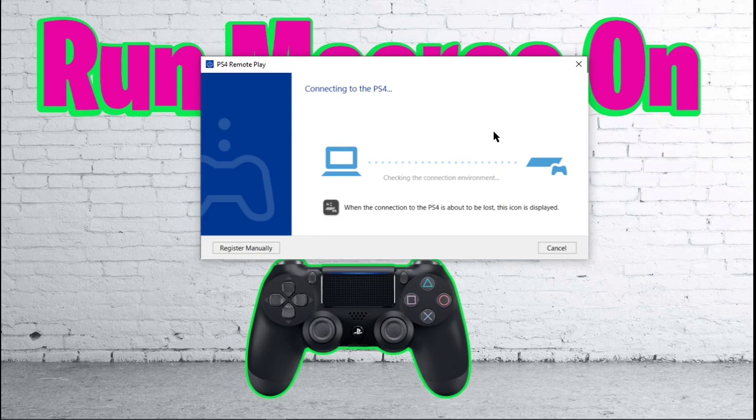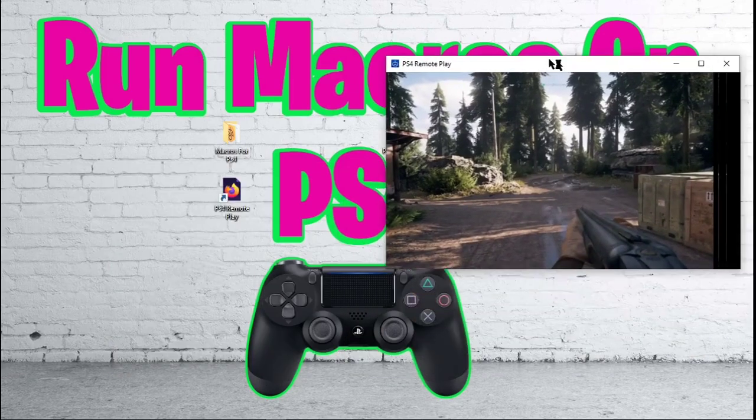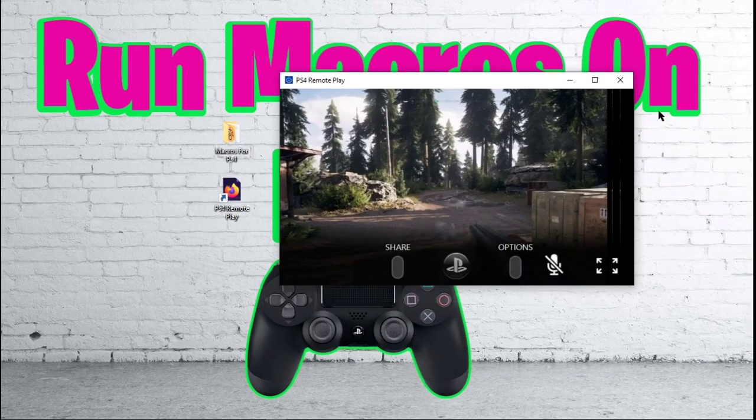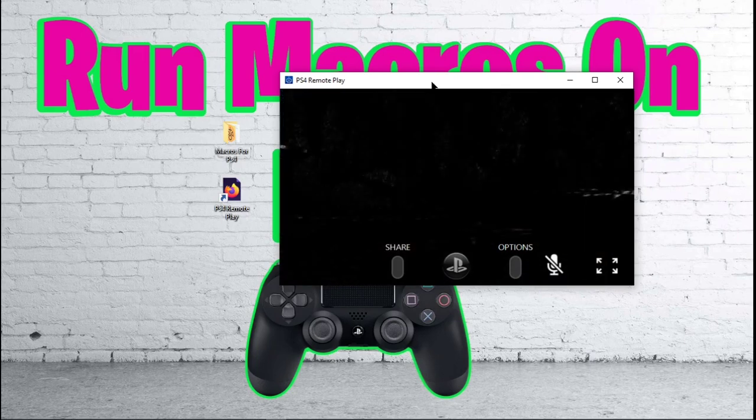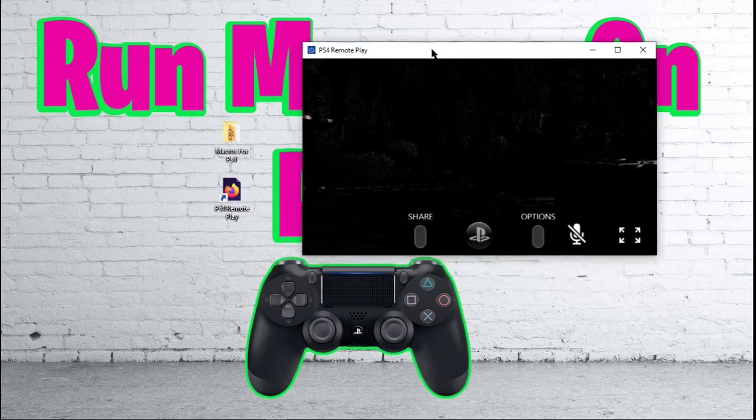Now, my internet is not the best, so we may have a little bit of latency issues when connected to the PlayStation 4, but it would be good enough for this video. So here we see, we are connected to my PlayStation 4. I'm on Far Cry 5 right here. It doesn't like that I switched it from a different monitor, but we're just going to ignore that for right now.